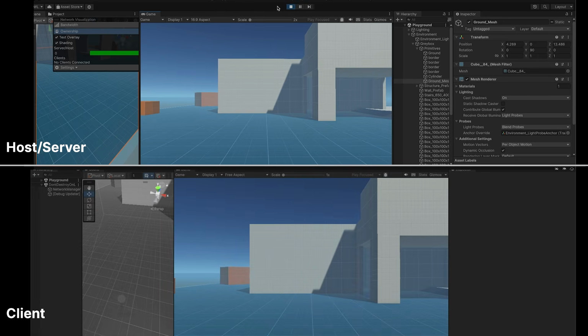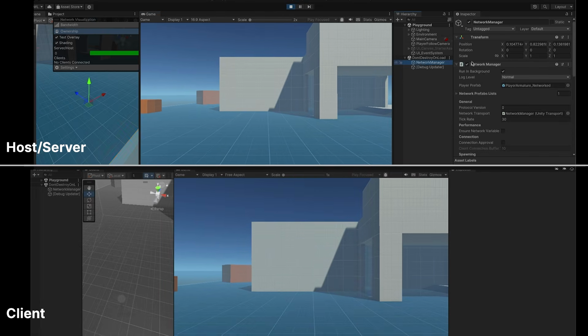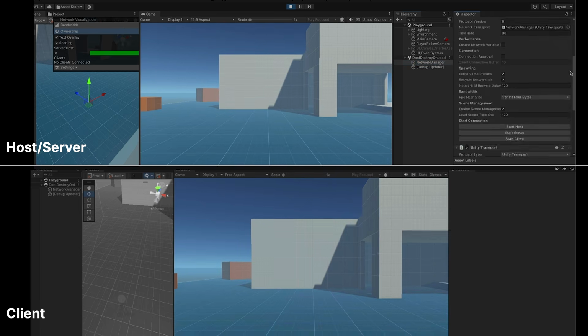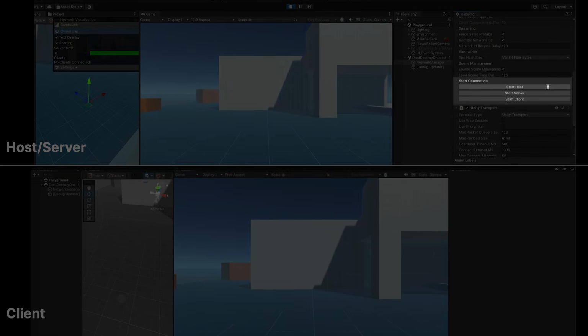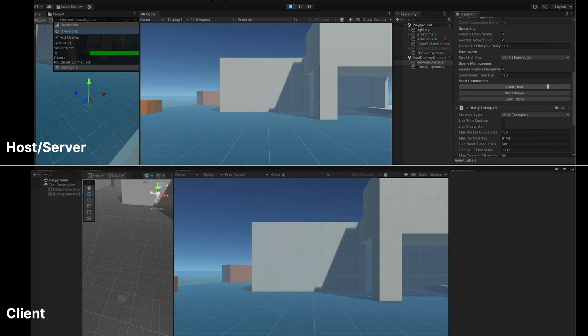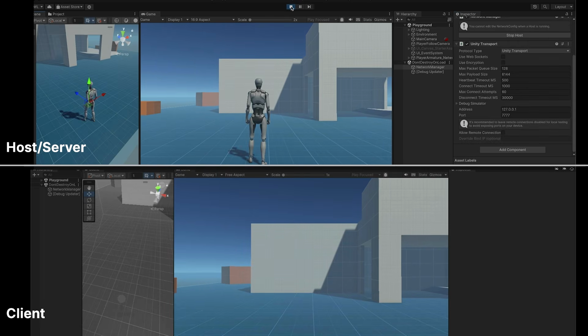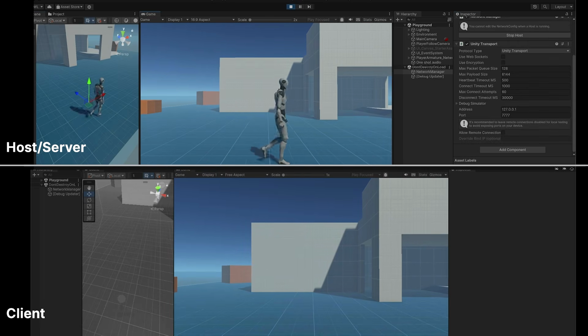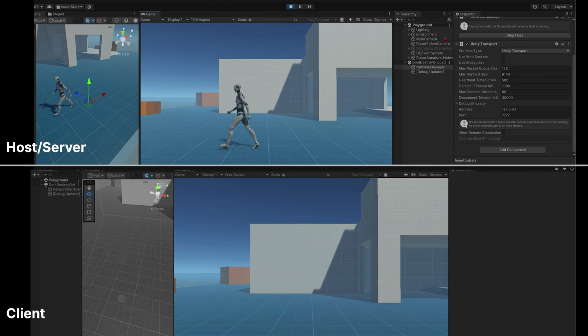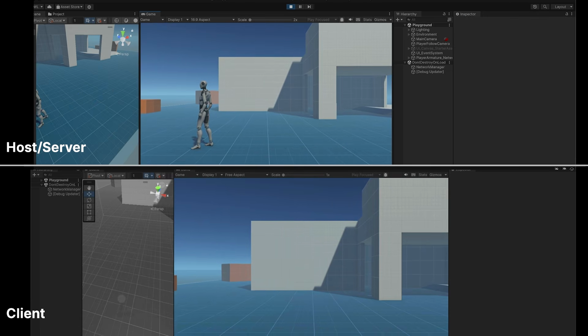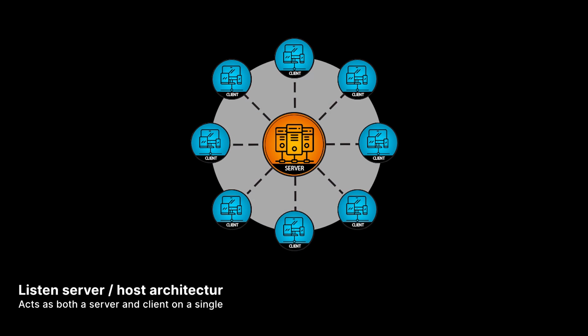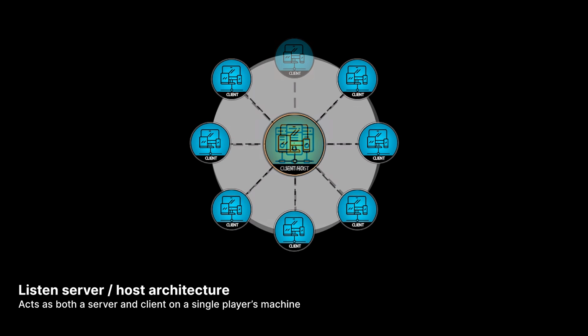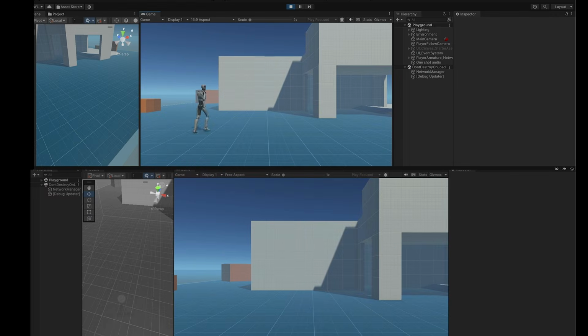In the hierarchy, locate your Network Manager object under Don't Destroy Unload. In the inspector window, find the buttons at the bottom, then click Start Host. You'll see the player character appear. We'll leave the Cinemachine camera disabled for this demo. The important thing is that our character is active and can move around the level. In terms of network topology, a host is just a server that's also running one instance of a client. Even though our game only shows one player, it is in fact a network application running within the editor.